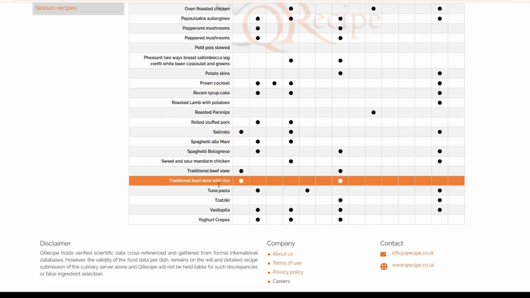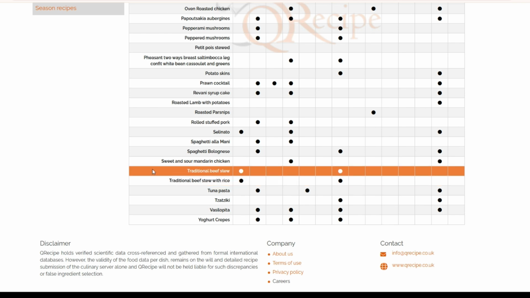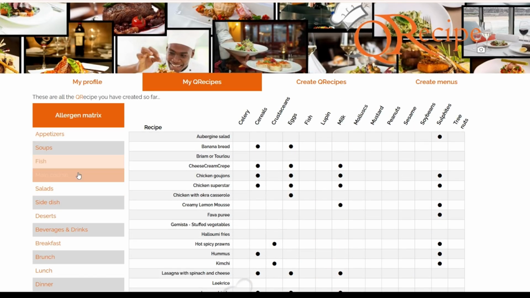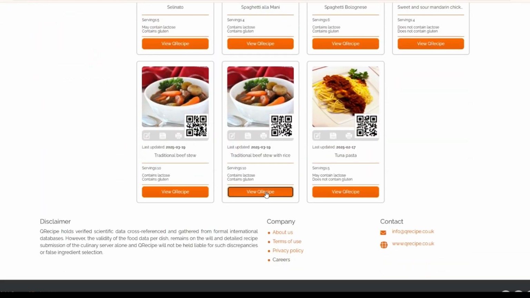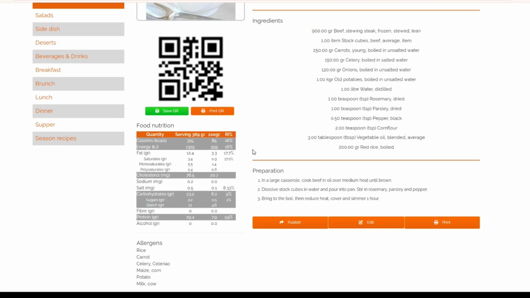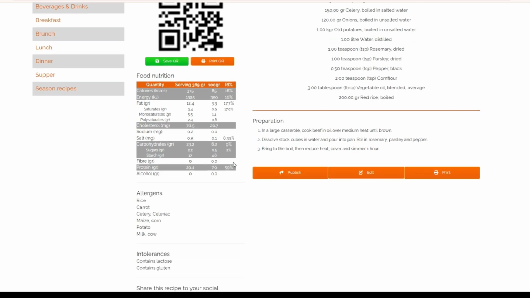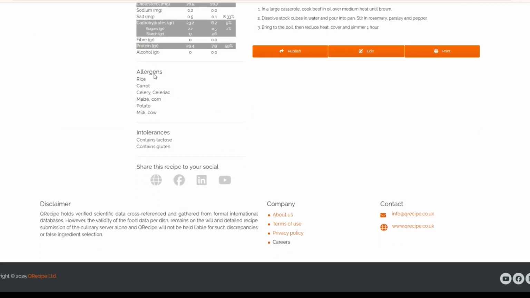Notice that rice, which is an allergen that is not included in the 14 allergens list, is not visible in the matrix. Clicking on the recipe to see the details, you will notice the additional ingredients and the changes in the food nutrition fact table. All the allergens, including the rice, are now available.